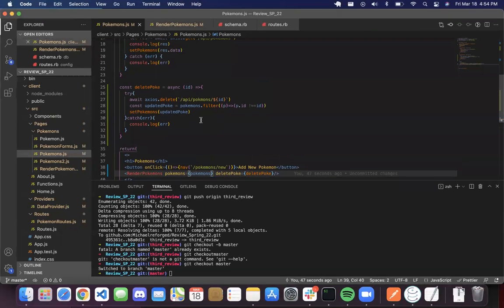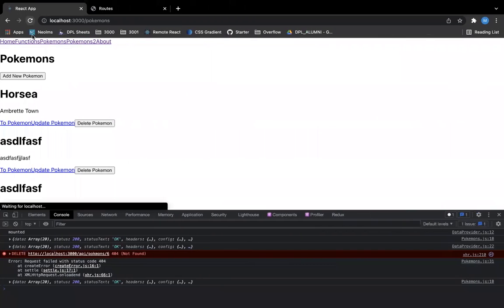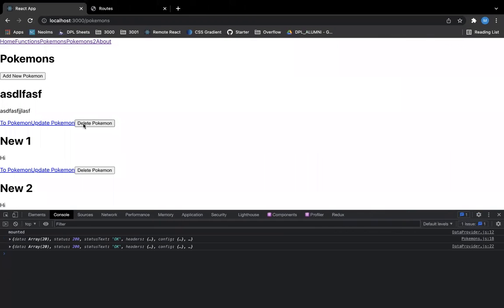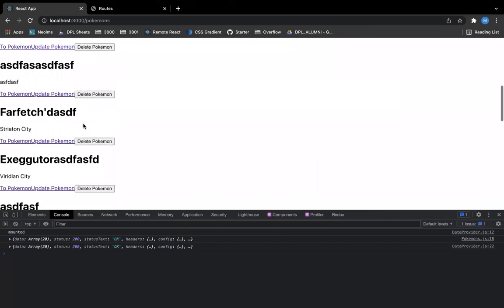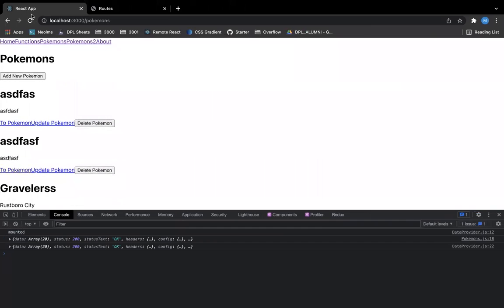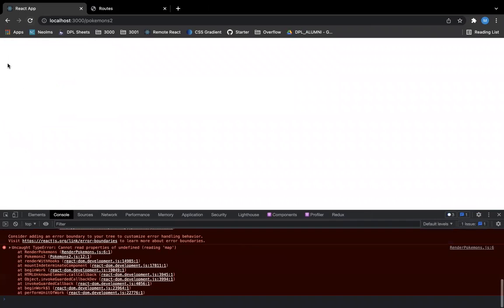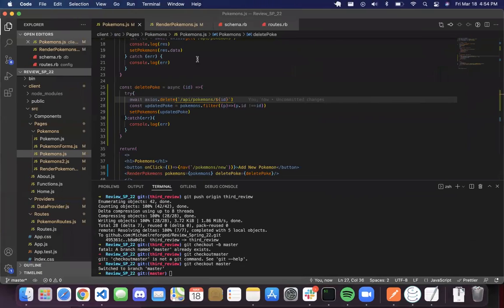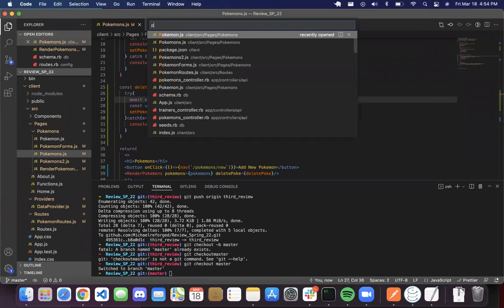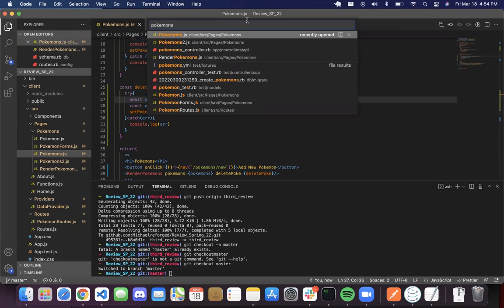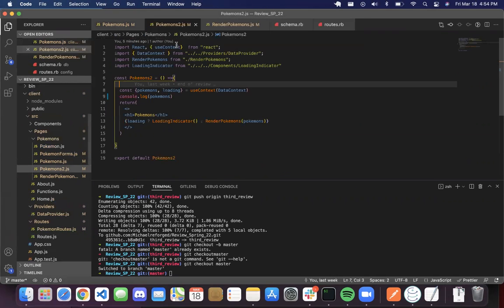Okay, am I missing any? Save. Fresh. Delete. So now it's deleting. And then this is breaking because I need to update the Pokemons page, because I changed how my Wonder Pokemon was interacting with the data. So this needs to be passing the Wonder, this needs to call Wonder Pokemons correctly.